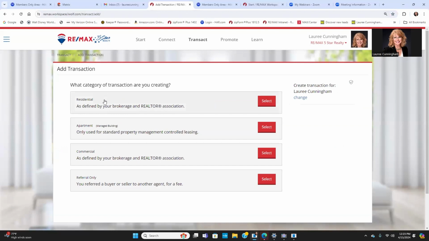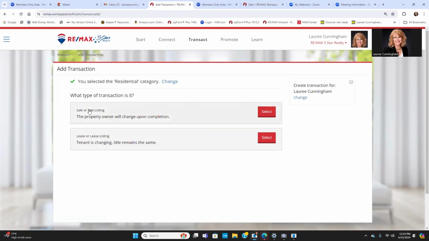So be sure you know what kind of transaction you have. If you are facilitating paperwork for your friend, that's residential. It's not a referral. So you want to select, is it a seller listing or is it a lease listing? So let's just do one as a sale listing. Pretty much they're the same thing.